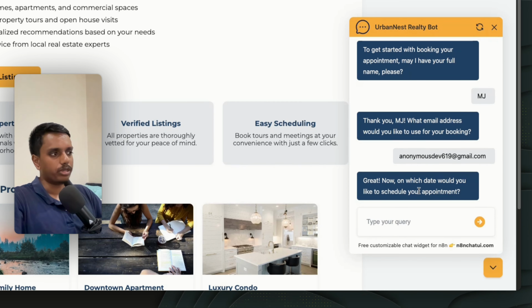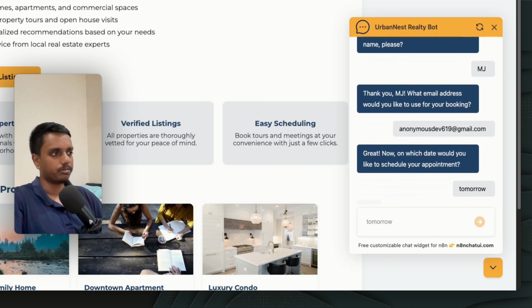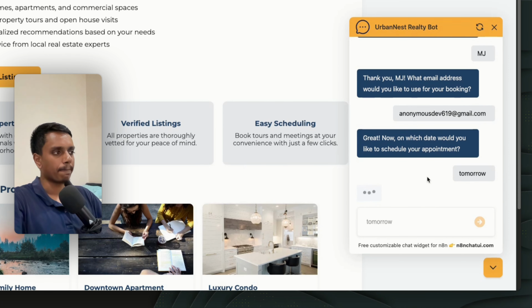So on which day would you like to schedule your appointment? So I'm not going to say what date I exactly want to book. So I'm just going to say tomorrow. So I'm letting the chatbot decide what tomorrow means. Let's see how it handles this.